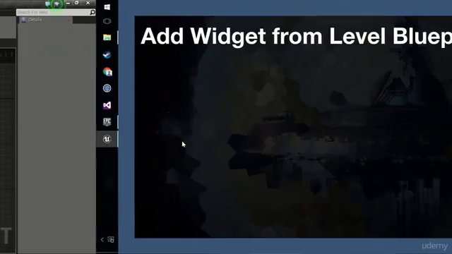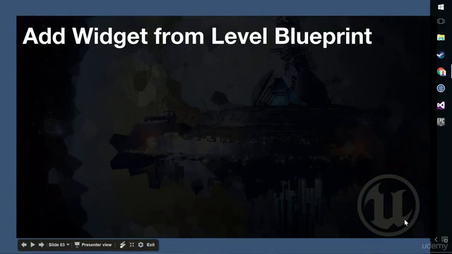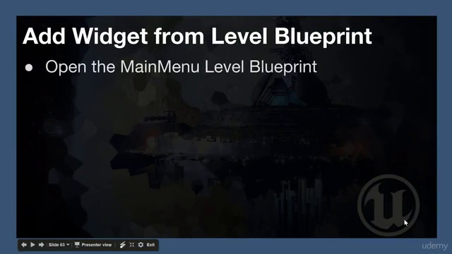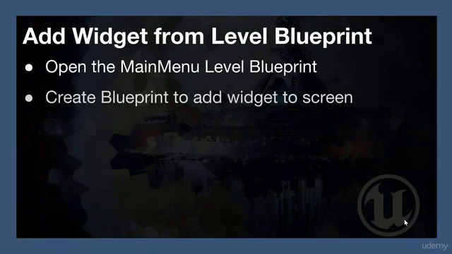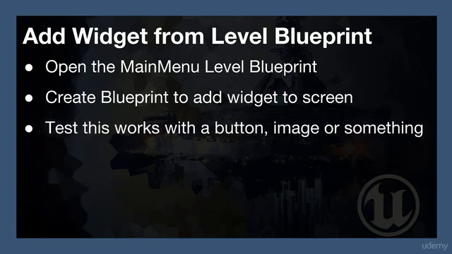So that is your challenge, actually. So really revising UI, add a widget from the level blueprint. Open the main menu level blueprint, as I just did. Create a blueprint to add the widget to the screen. So make a widget. You haven't even got a UI widget yet. Make a widget class, blueprint class, just like we did for the player. And then create some blueprint code to add that to the screen. Same as we just did. And test it works, by the way, with a button, an image, or just some UI element so you can see that it's working. So this is going to be a great revision of UI for you.